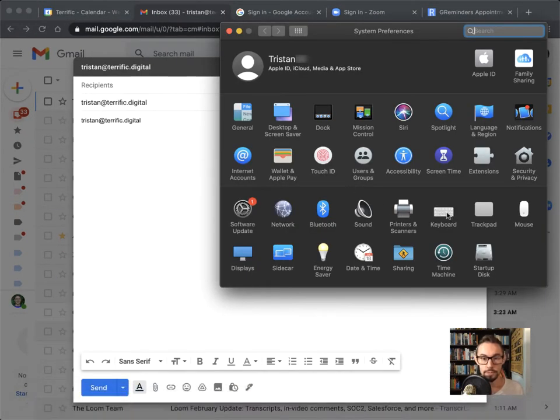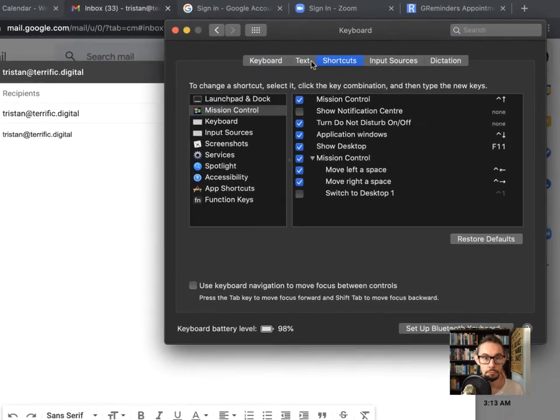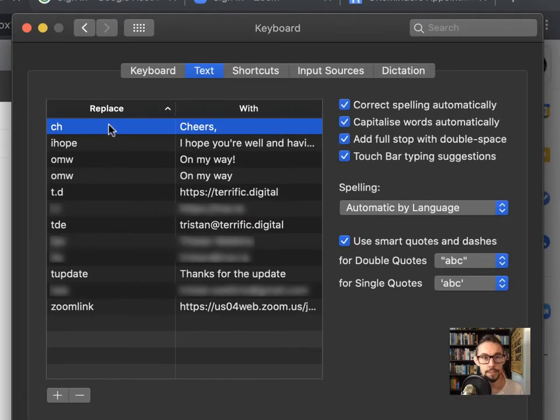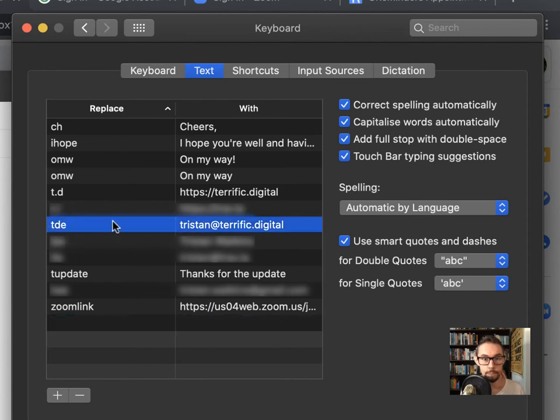You go to Keyboard, and then you go to Text. And here you can create a new one, and you can type in whatever you want. So it's best to make it something unique that you're not going to use accidentally for the wrong thing. So, I've got one that I've written here, TD, and then that equals my email address.